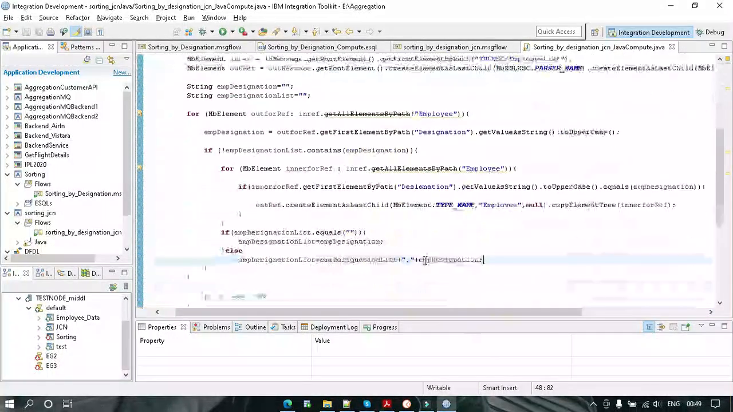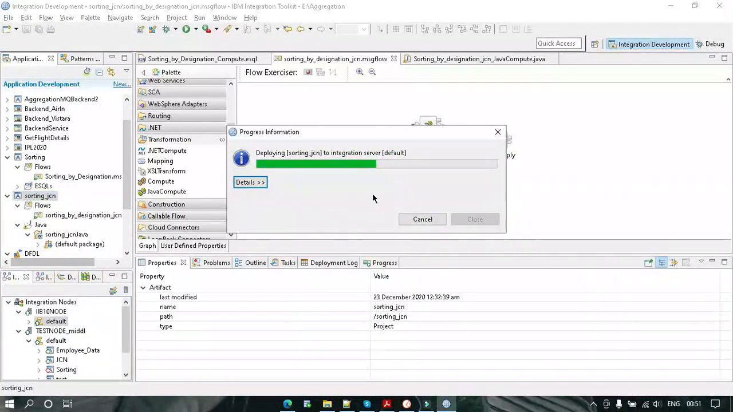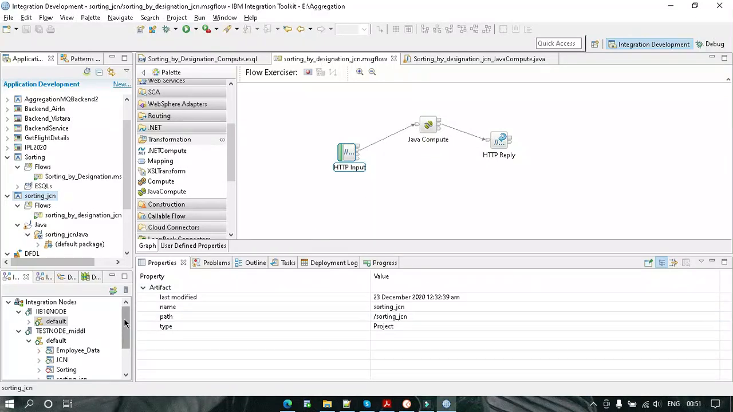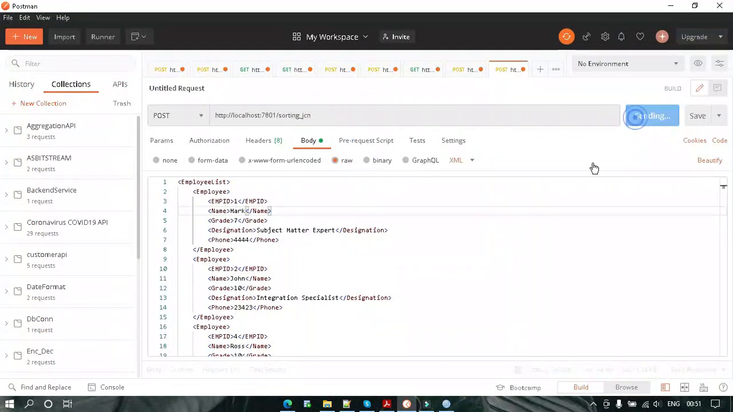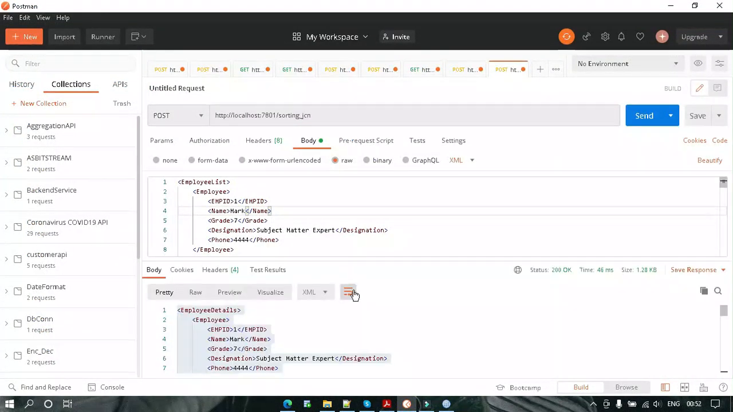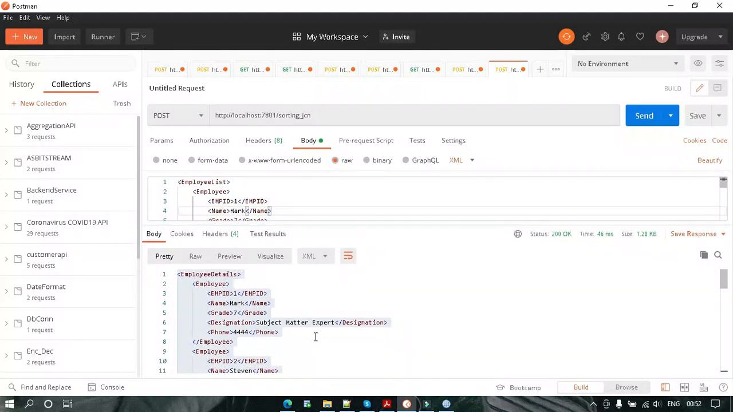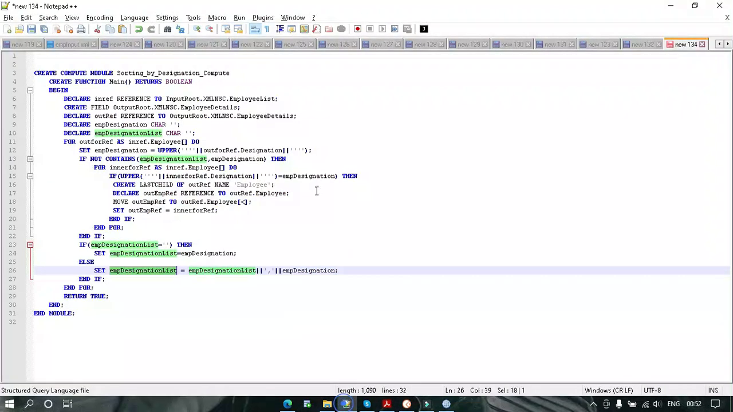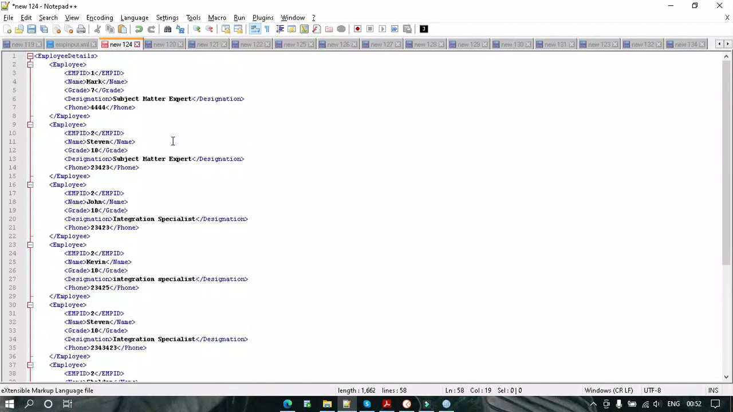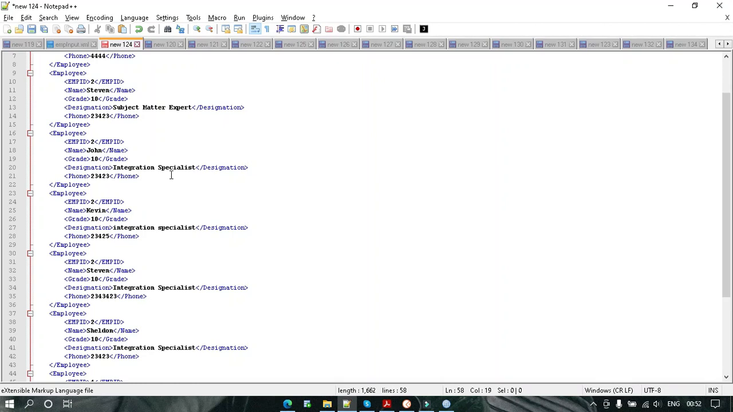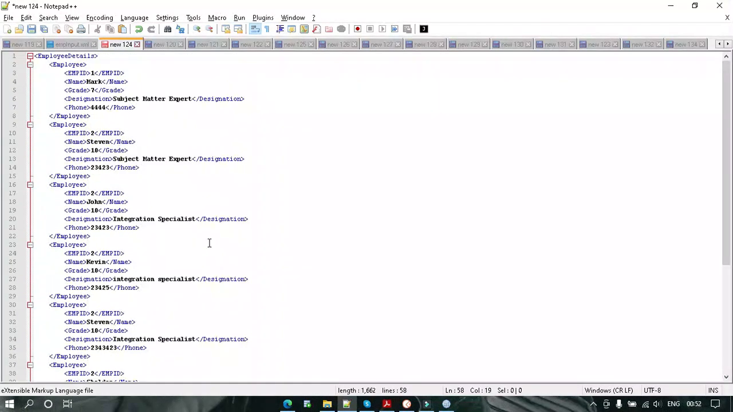Now let me deploy it. Yeah, this time it is deployed. Now let me execute it. Sorting JCN. Let me see the results. Okay, subject matter experts are together and integration specialists are grouped together. Application developers are grouped together.